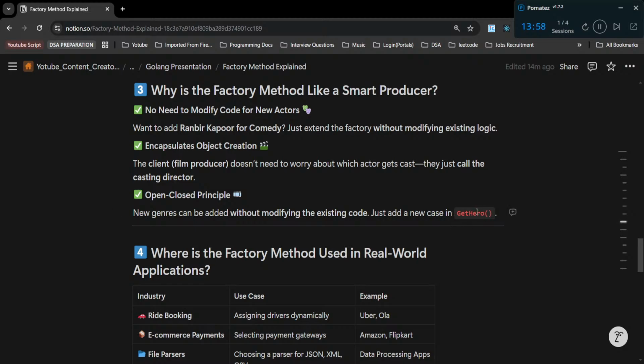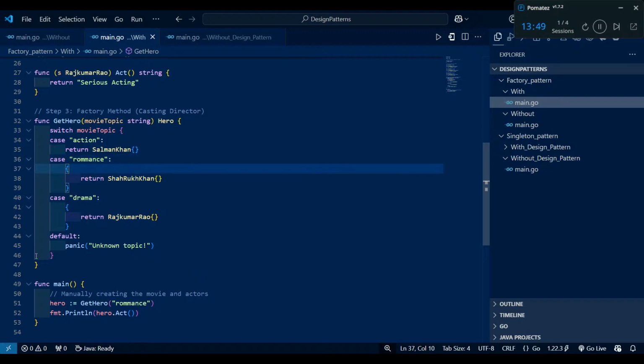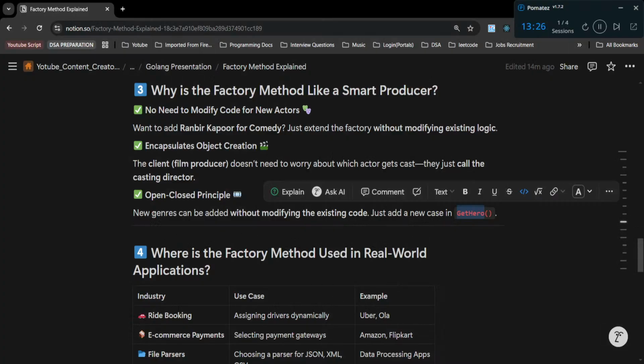So we have implemented the get hero pattern, the get hero method. If you go into this get hero method, here you can see we have implemented our cases like action, romance, drama, and in the near future if we want to add some horror movie, then we can also add a case for that. So this is how we have added it.